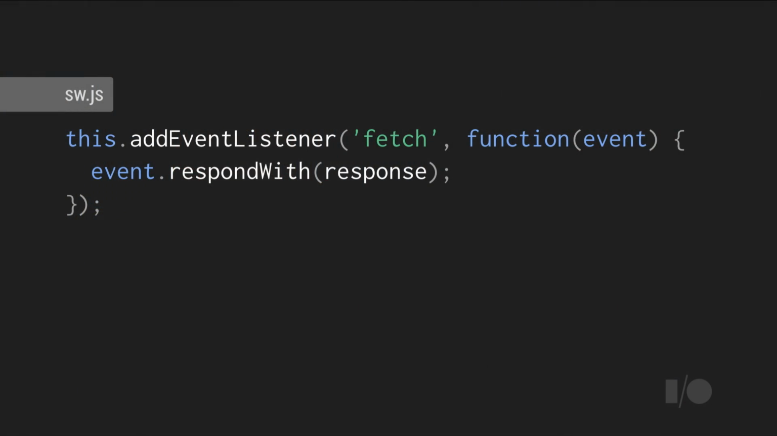But the really fun part is being able to hijack the request and provide your own response. All you need to do is call the respondWith method of the event and provide a response object or a promise that will eventually resolve to a response object. You have absolute freedom in how you do that. It's like having a completely programmable proxy right there on the client.